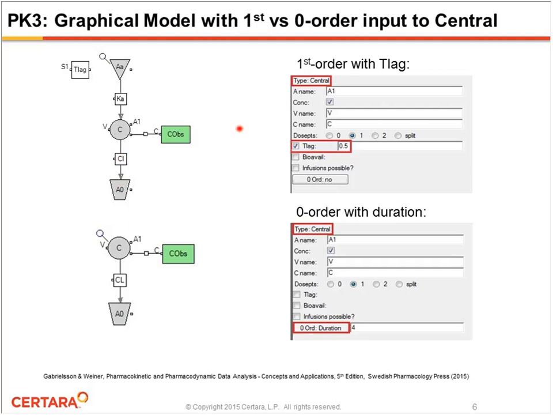And if we want to set a fixed value for T-lag, we check this box and put in a value, for example, 0.5. If instead we want to estimate T-lag as a parameter, we add it as a parameter to the text model. Okay. For the zero-order model in graphical mode, this is a one-compartment model.